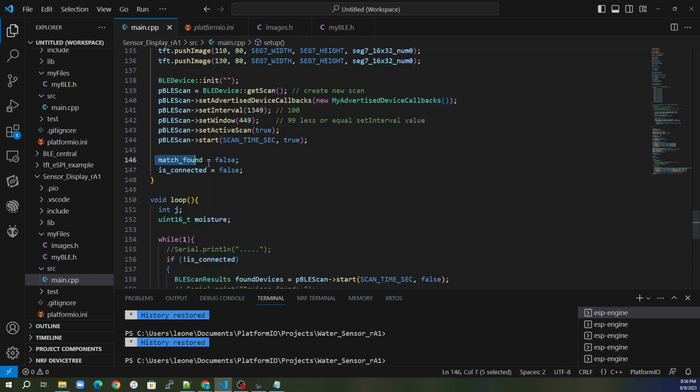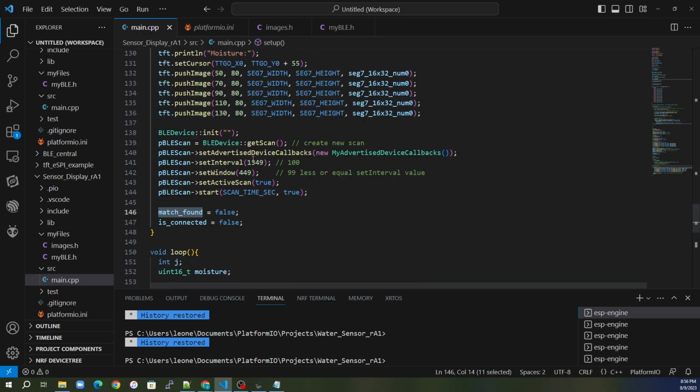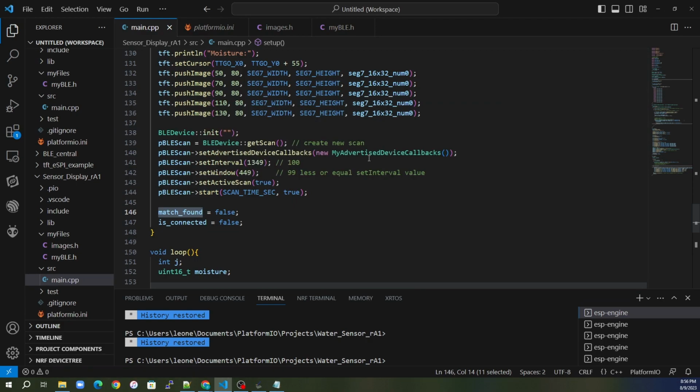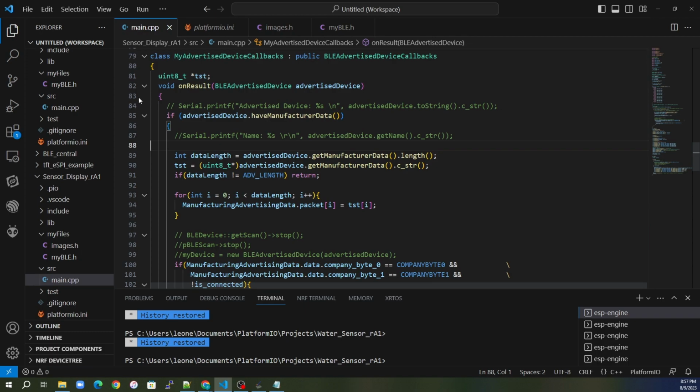Then in the setup, we just set these things to false, because I'm starting out not connected to anything, and I do not have a match. So we set those to false to begin with. Now I will mention, when you do scan, it will call that callback if it finds anything in the advertisement. So what are we doing in our callback?